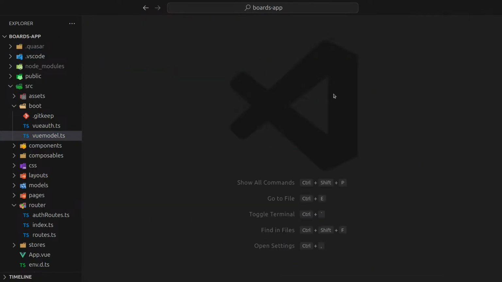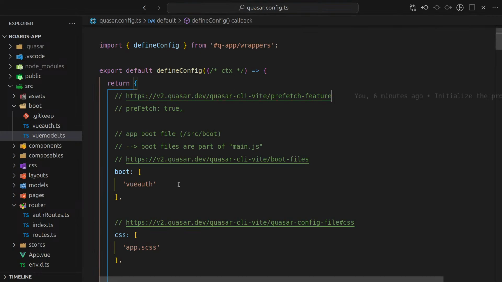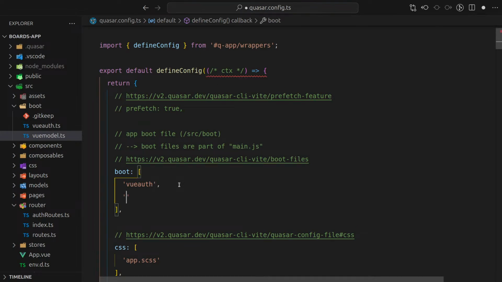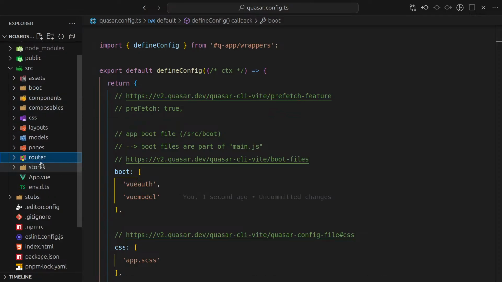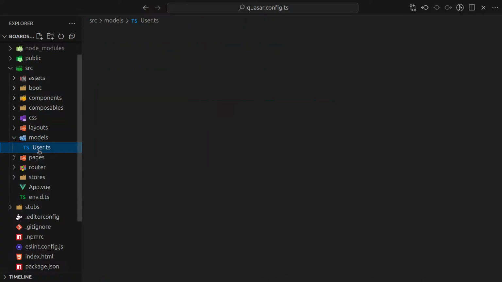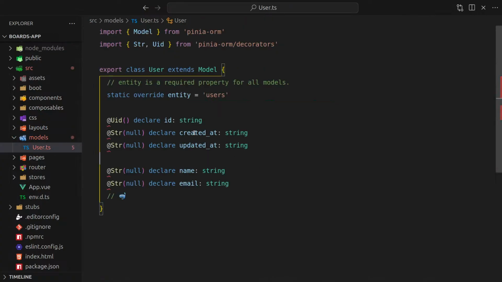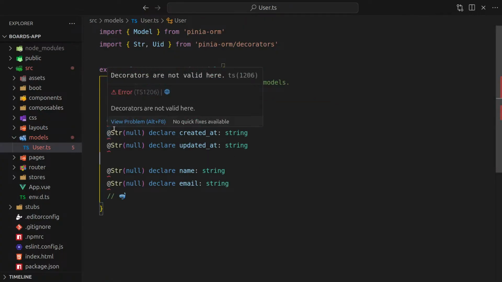Won't bother showing that for now. And we'll jump into our Quasar config file and we'll add in VueModel. And I think that's all you need to do to install VueModel. Yeah, you basically just need the boot file. And now we're ready to start creating models. And the one that we get by default is the user. And now see this little red squiggly we get here?